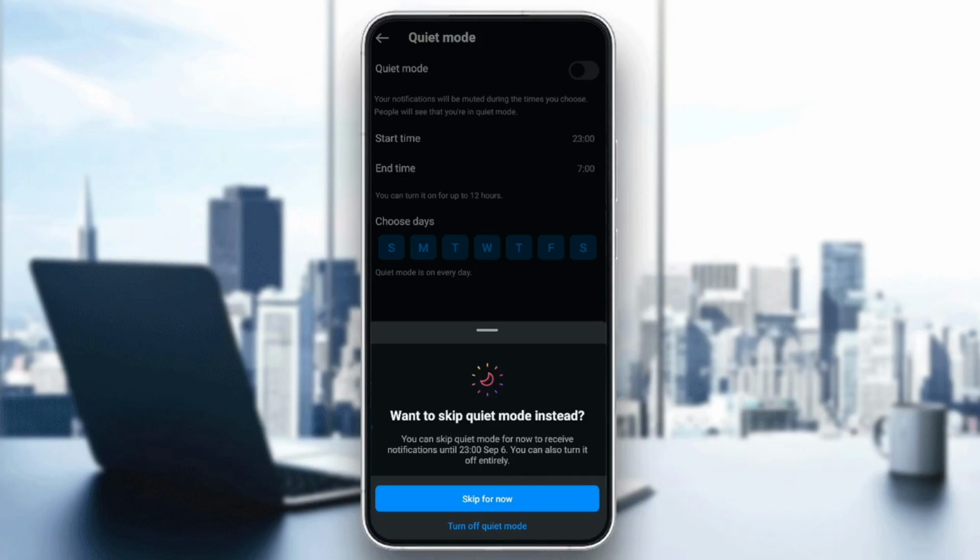So if you want to skip it for only one night, you can just click on skip for now. And if you want to turn it off, definitely click on turn off quiet mode.